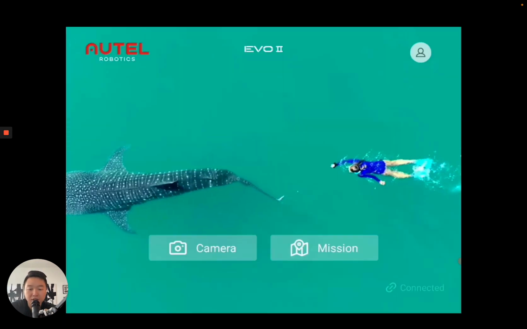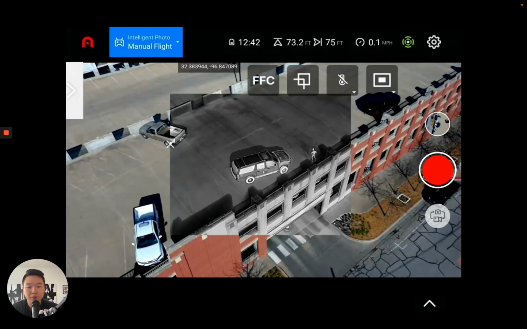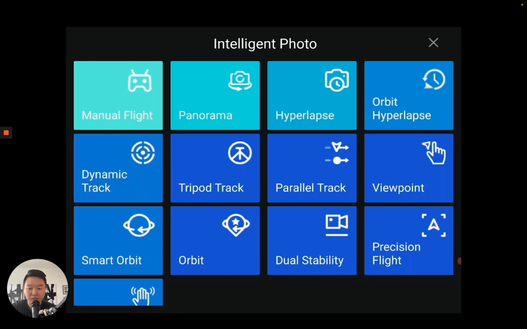Now back in the Autel Smart Controller app, we're going to go into the camera setting. We're going to fly the drone above whatever you want to map out. You'll see on the top left, it's in manual flight mode right now. So we're going to toggle that and click on Smart Orbit, which is on the bottom left right there.